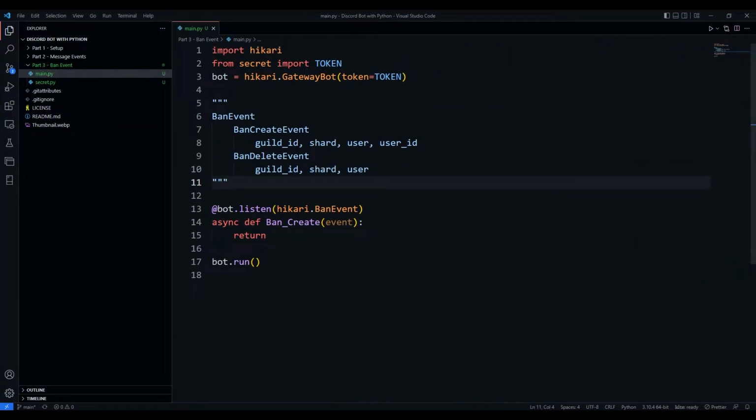As you can see, ban events are divided into two further subclasses: a ban create event and a ban delete event. A ban create event gives us the properties guild ID, shard, user, and user ID, while a ban delete event only gives us the properties guild ID, shard, and user. So what are these? Let's understand.